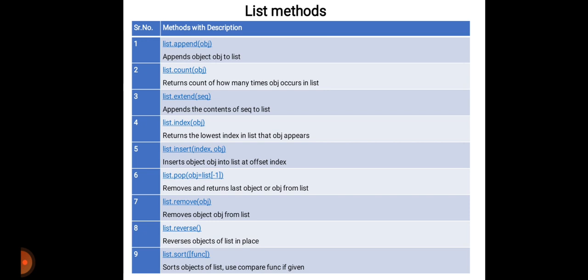Then sixth one is list.pop(obj=list[-1]). Push and pop are the stack operations. What does it mean? With the negative sign, it removes and returns the last object, obj, from the list. Then seventh one is list.remove(obj) means what? It removes object obj from the list.